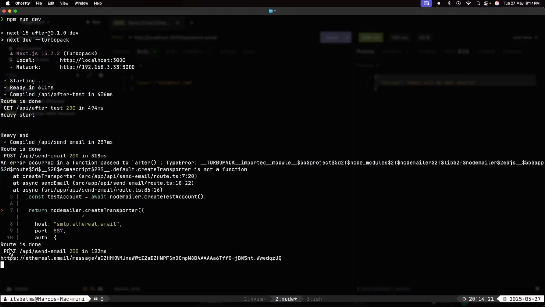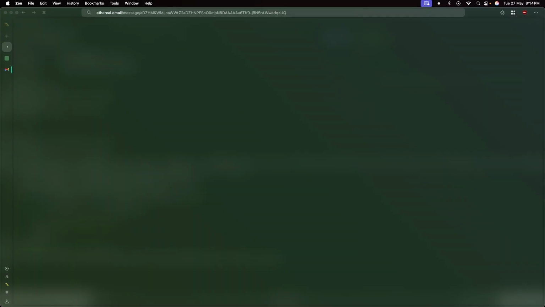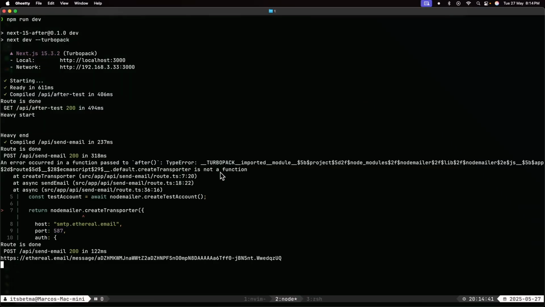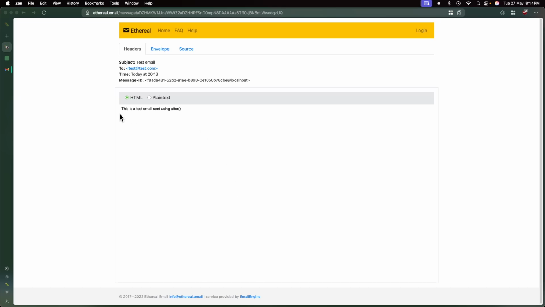We can see that route is done. The route took 122 milliseconds, and then we can use this URL to access the email on the web. So we can do this, and you are going to see the message. This is the message we define here. This is a test mail using after function. Really nice.